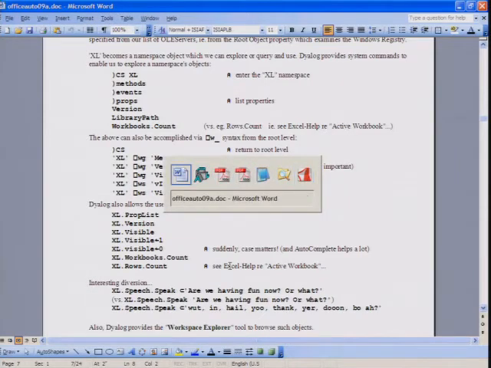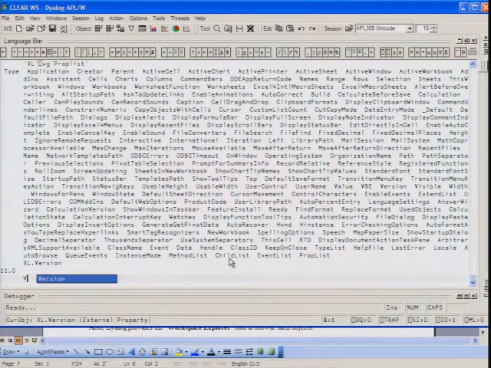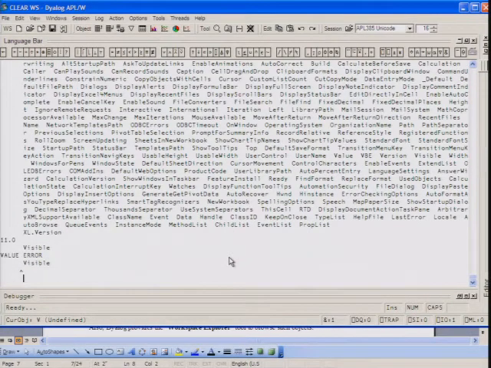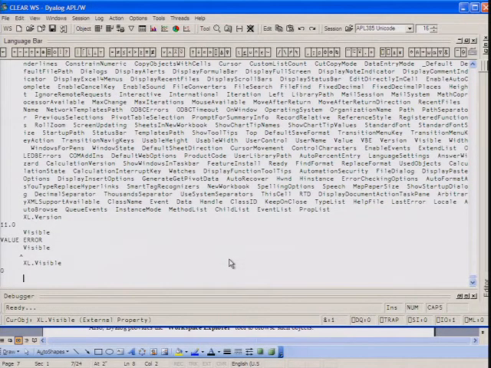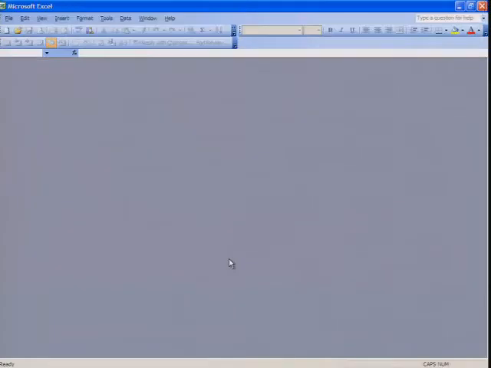So I can actually go to APL and query that property first of all. Visible. Well, maybe not. Let's just try assigning it. Oh no, I need Excel in front of it, yeah. So let's query it first. So 0 means it's not visible. So let's set it to 1. And poof, there it is, Excel.